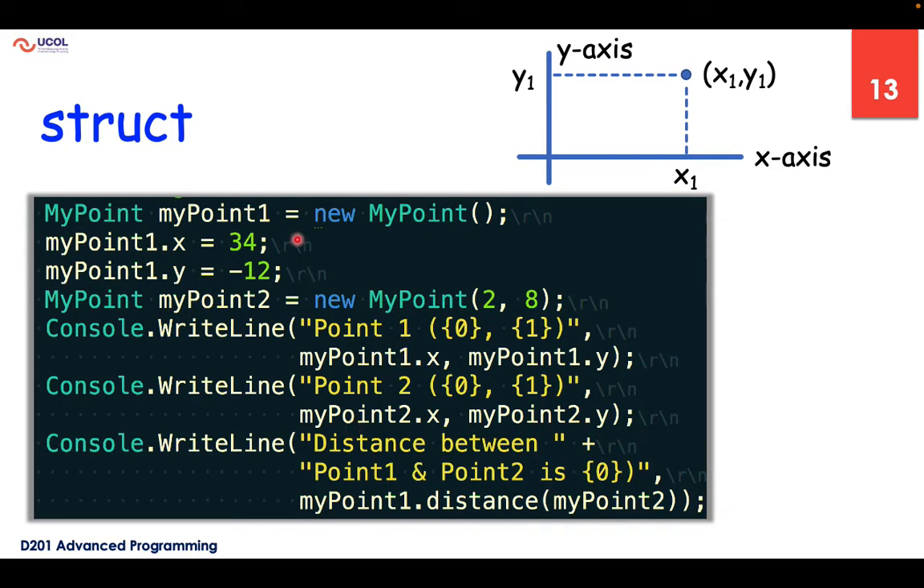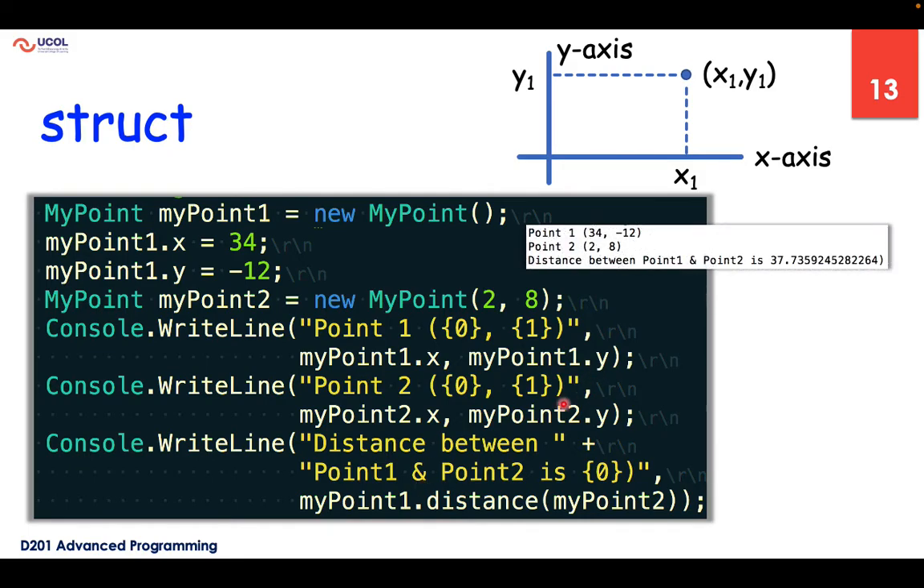So here is how we can use those. We have a point, my point, point 1, where we assign the x and y coordinate. Then we define point 2, again using a different constructor and assigning the values. Then we say Console.WriteLine: we print point 1, print point 2, and eventually print the distance between the points. So this is the output, you can see that. The distance between the two points is 37.74.